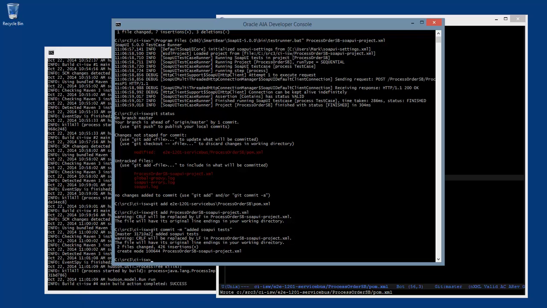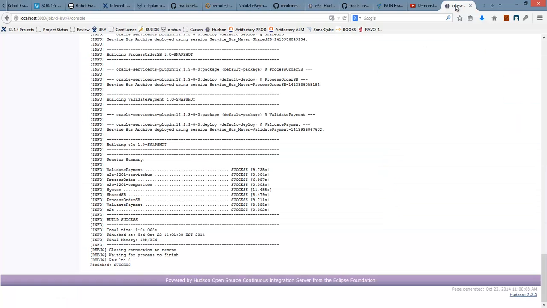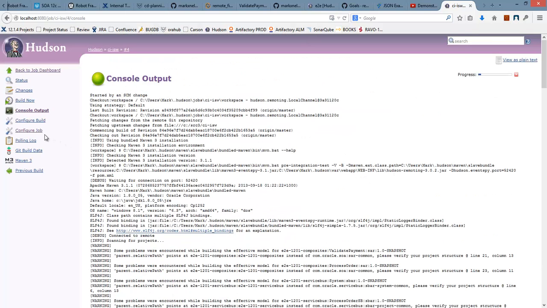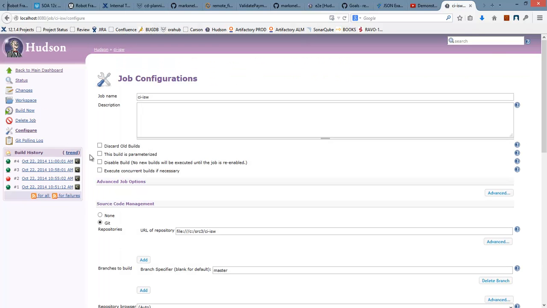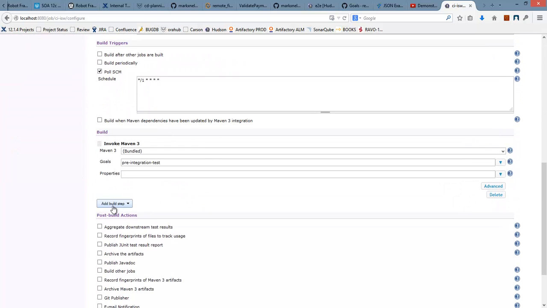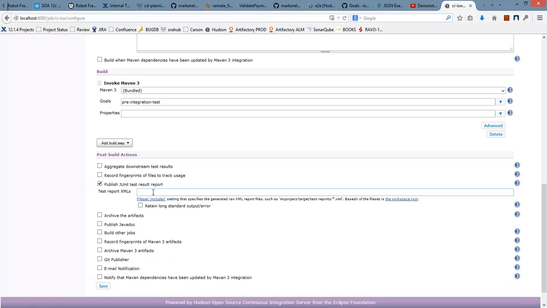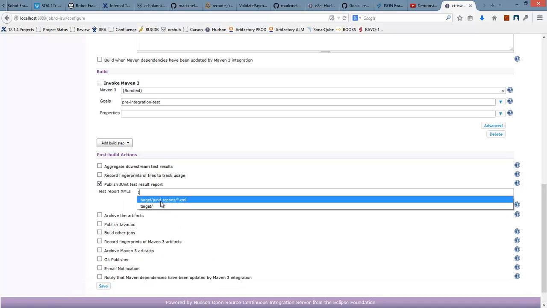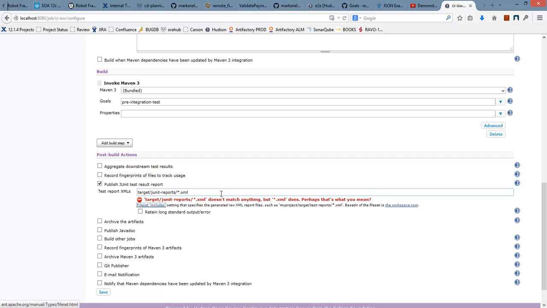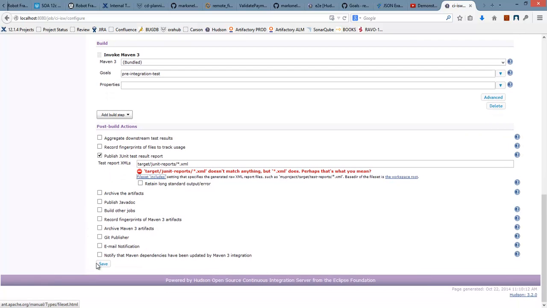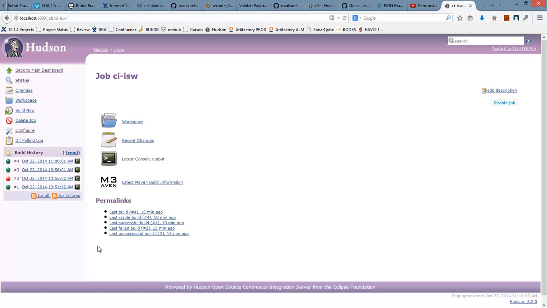And now let's go back to Hudson and let's change our job configuration to make it collect the results of the tests. So after the build is done, we want to publish JUnit test reports from that location. Okay, you may see this error message because that location doesn't actually exist yet, but next time the job runs it will create that location and put the reports in there. Now, we could just wait a minute for it to notice the change, or we can just go ahead and manually start the build.